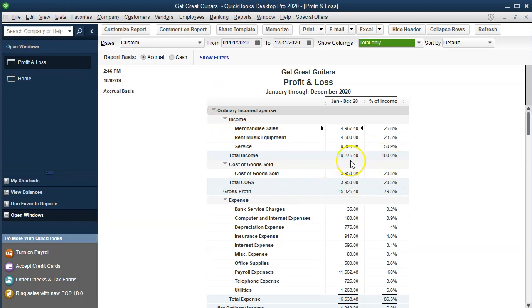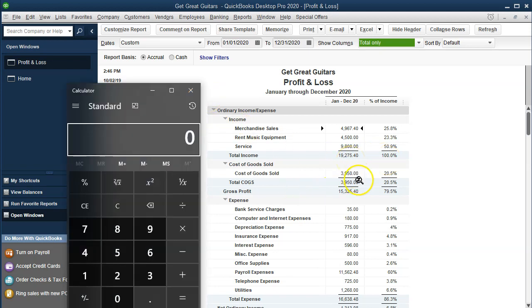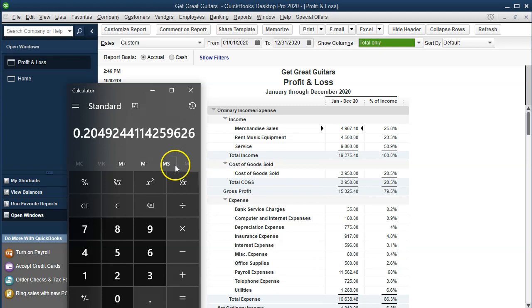The cost of goods sold then is an expense type of account. If we compare it then to income, if we take this cost of goods sold and say 3950 divided by 19275.4, we're going to get, if you move the decimal over 2 places, 20.5%. So cost of goods sold is 20.5% of the total income. And usually that's going to be a really important relationship. It's a little bit skewed here because note that we have more than just merchandise sales. We have other sales here, and the cost of goods sold is not going to have the same relationship to service items as the inventory items.